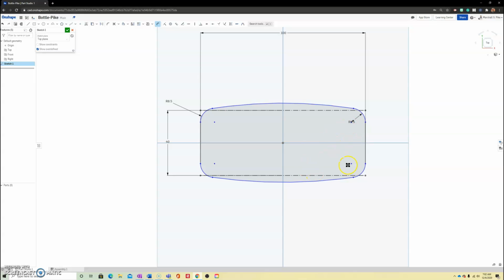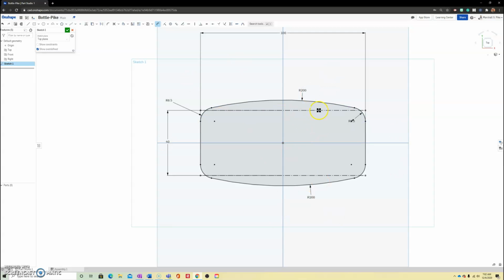And then the final one that I'm going to want for this part is this radius. This radius here, I'm going to want it to be 200. And I could apply an equal constraint to those if I wanted, but it's much quicker at this point to go ahead and add that in.